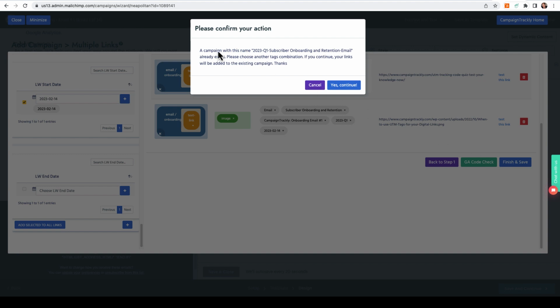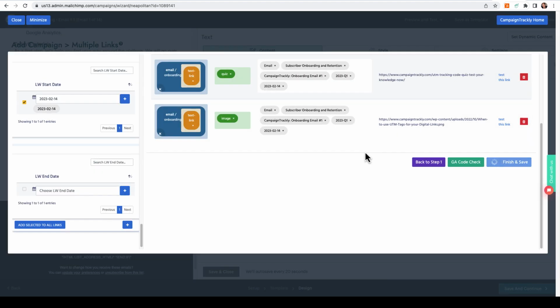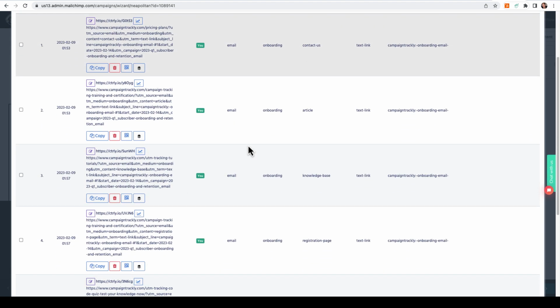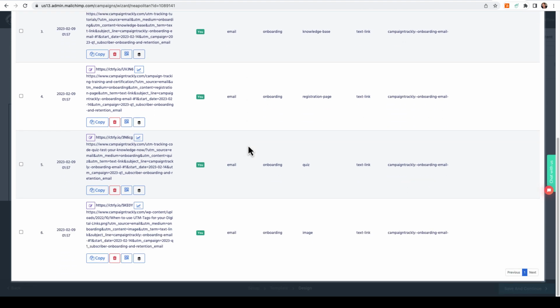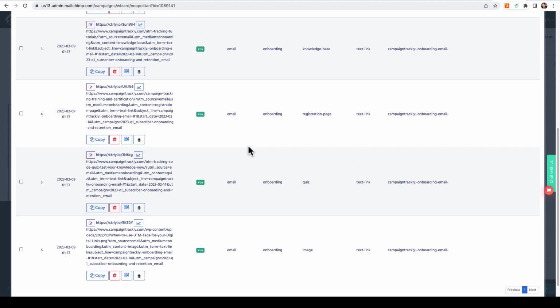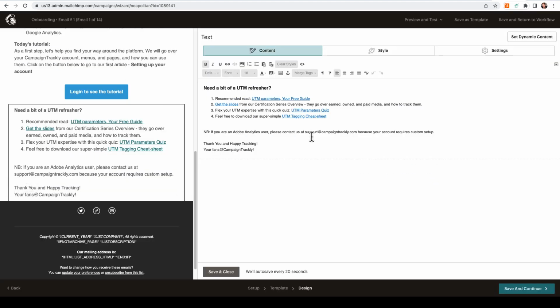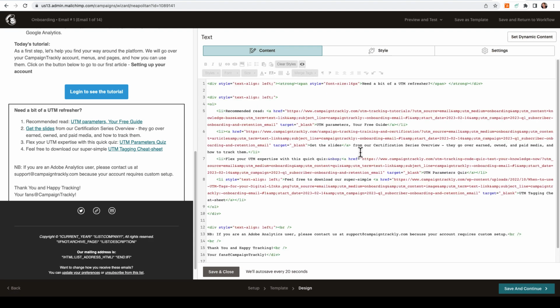And here's the warning. Hey, you already have a campaign with this name. So all these links are going to be added to this campaign. Great. That's exactly what we want. We want these links to be kept in the same campaign because they're part of it. And here they are. They're nicely arranged for you. Each link has a timestamp as well. And once again, you do not need to copy or paste. Just close your tagging dashboard and everything is being implemented for you.